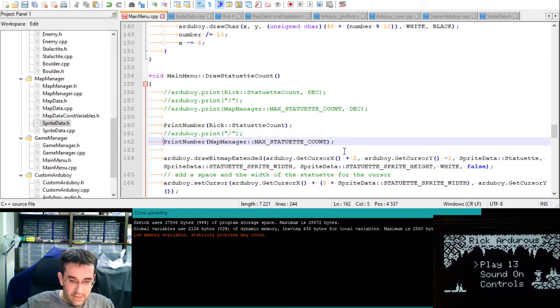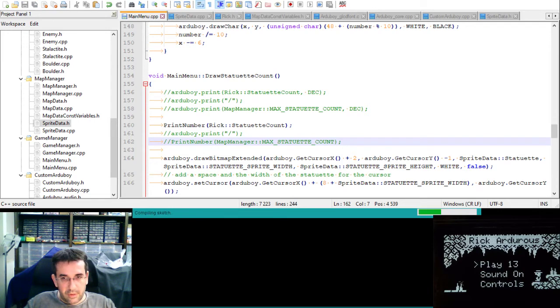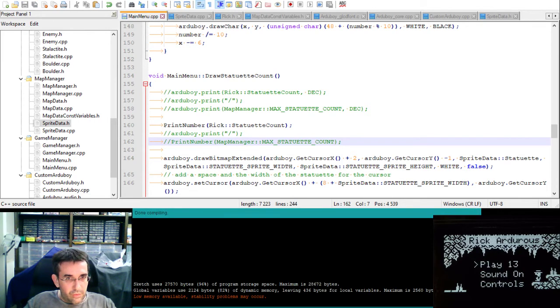I check again the size this time, because we added some code. So 27,570. Okay, yeah, a little bit more. 570, but still 674 minus 570, it's 104 bytes saved.